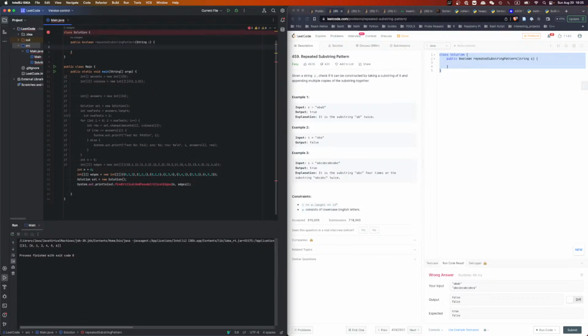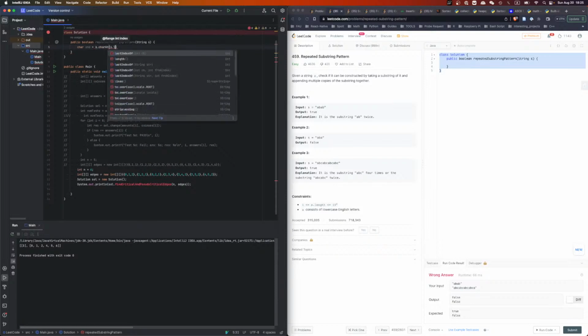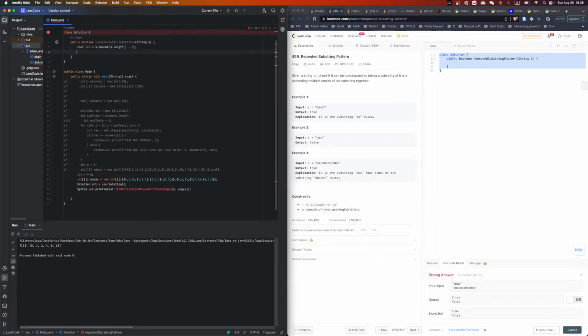But anyway, we are going to say the end. No, it's going to be char, right? Char end shall equal s dot char at s dot length minus 1. I'm going to say for i equal to 0, i smaller than s dot length. Actually, yeah, I just do that. It's okay. i plus plus.